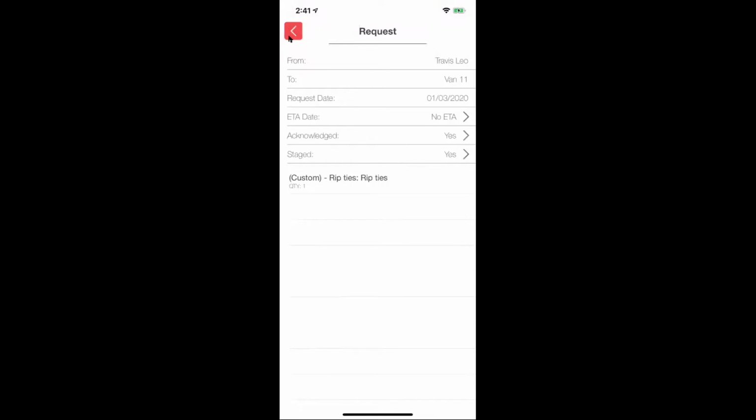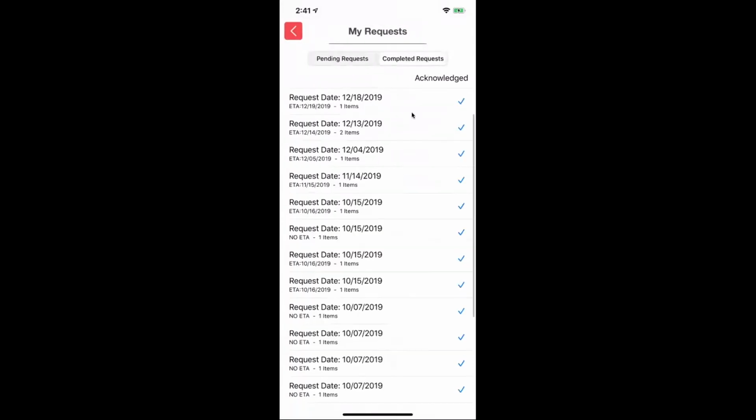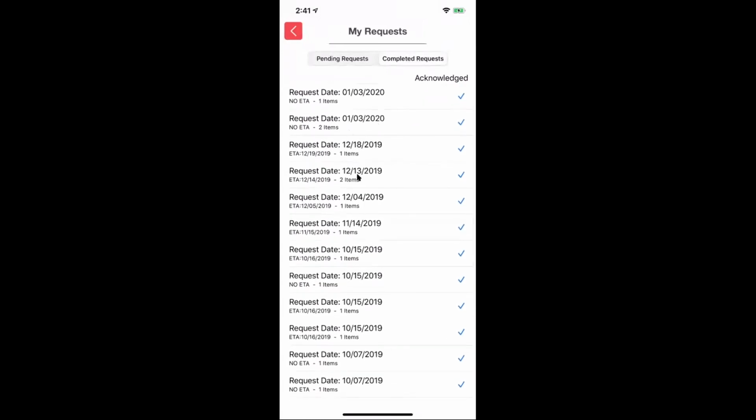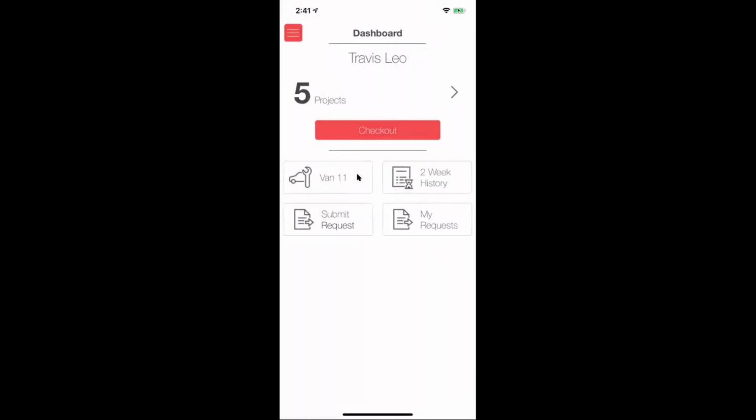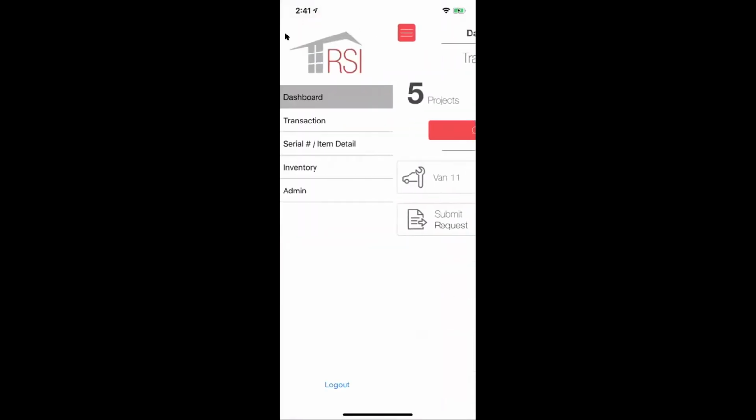So he has real good 2-way communication and audit tracking capabilities, because I can go back into here and go to completed requests, and it shows a full list of the requests that have been completed, the date they were completed, who they were completed by, etc. There's a 2-week history here. You can see the ones that I just checked out here. So it shows the history of me as a user. I'll get into more of the functionality on the web dashboard where you can see that as well.